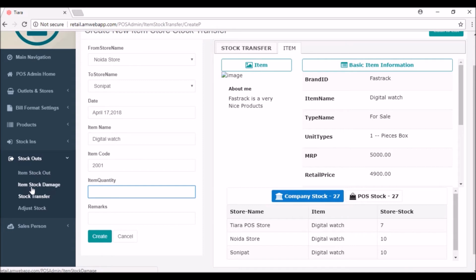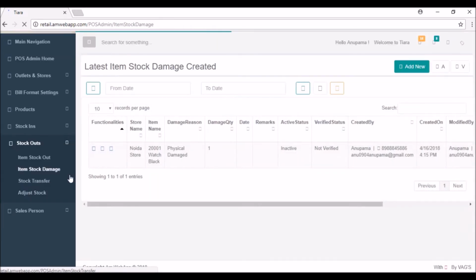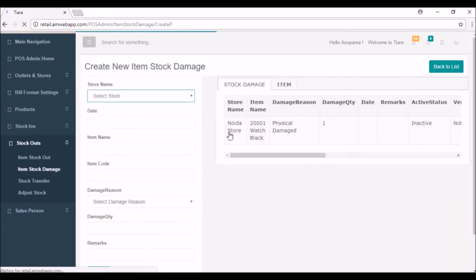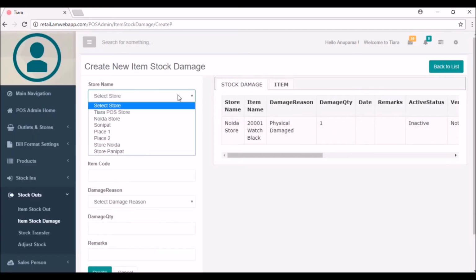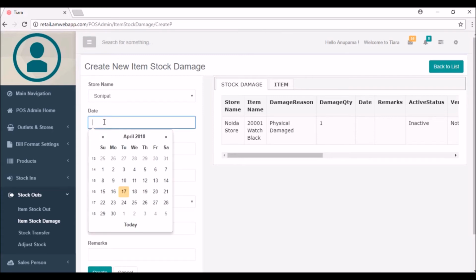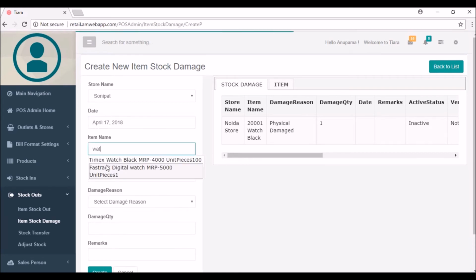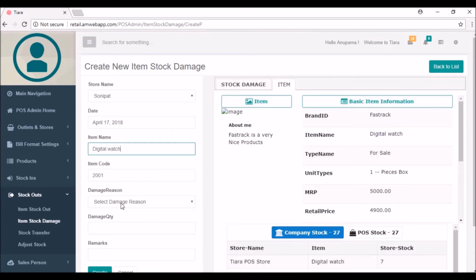So here again you can see item stock damage. I'm clicking on this item stock damage, and I'm adding a new one. Now I'm selecting the store. Suppose in the Sonipat store, I've transferred the watches, and one watch is physically damaged. So I'm clicking on this date, the same day, and the item is Fast Track watch, and here is the damage reason. I'm selecting physical damage. It got physically damaged.